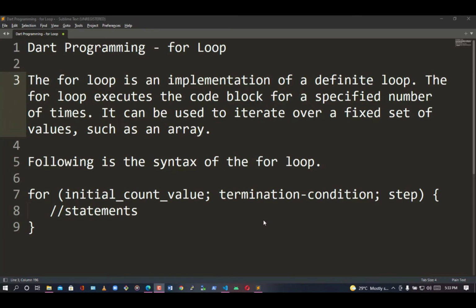Hey guys, welcome again to this section. In this section you'll be learning the Dart programming for loop. So what is a for loop in the Dart programming language? The Dart for loop is an implementation of a definite loop. The for loop executes the code block for a specific number of times, and it can be used to iterate over a fixed set of values, such as an array.